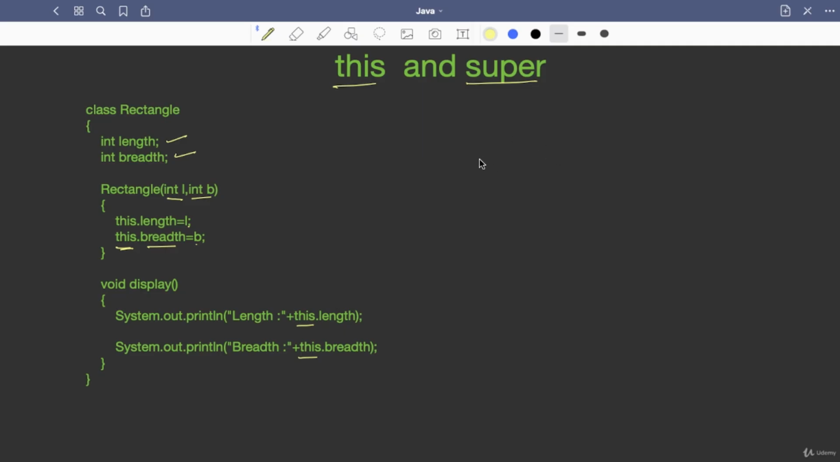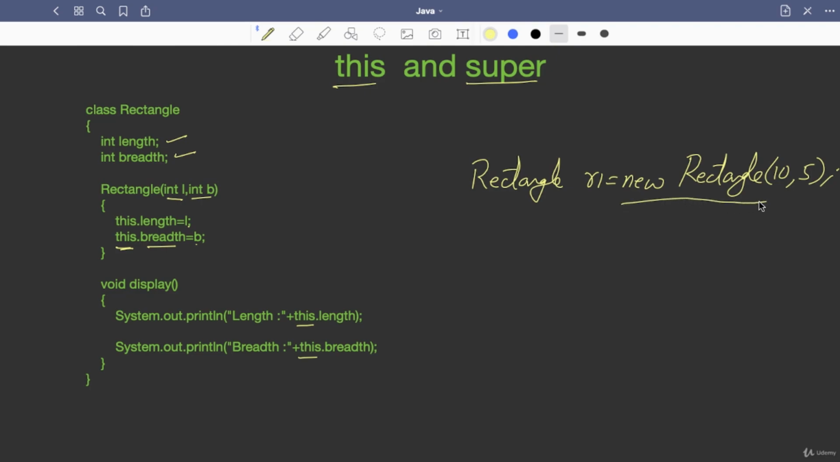Now here I am creating an object of rectangle class. R1 is a reference, then I will call the constructor by passing 10 and 5. So what happens when an object is created by using new and constructor? A rectangle object will be created which will have two properties, that is length and breadth. And R1 is a reference to this object.